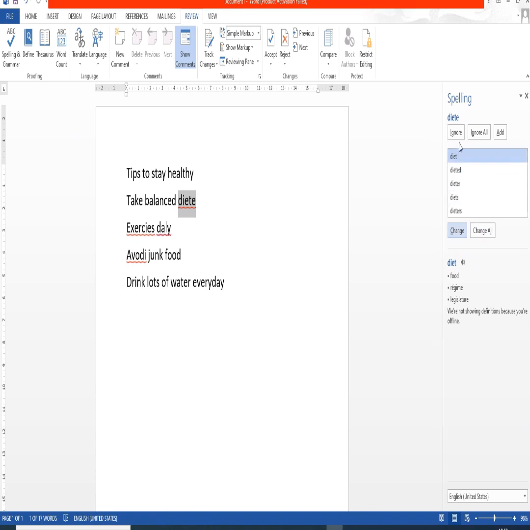There are a few buttons over here: Ignore, Ignore All, Add, Change and Change All. The Change button is used when we want to change the current word that is selected. And the Change All button is used when we want to replace all the occurrences of that particular word in the document. Means if this word is repeated in our document and we want to change it also, we can make use of the Change All button.